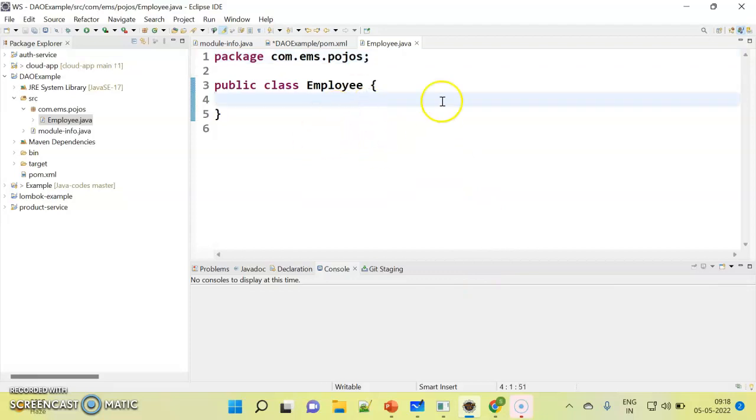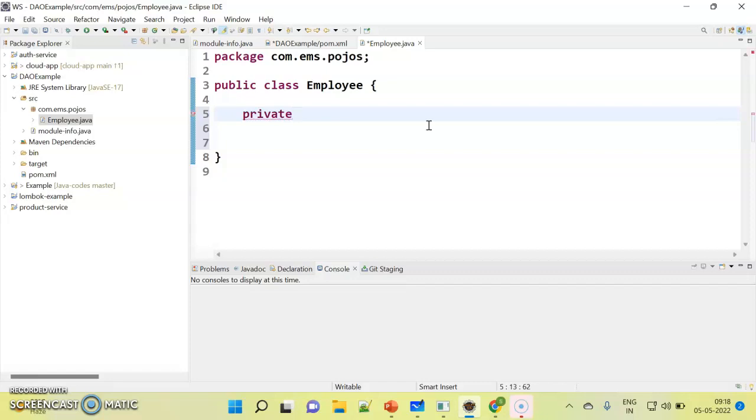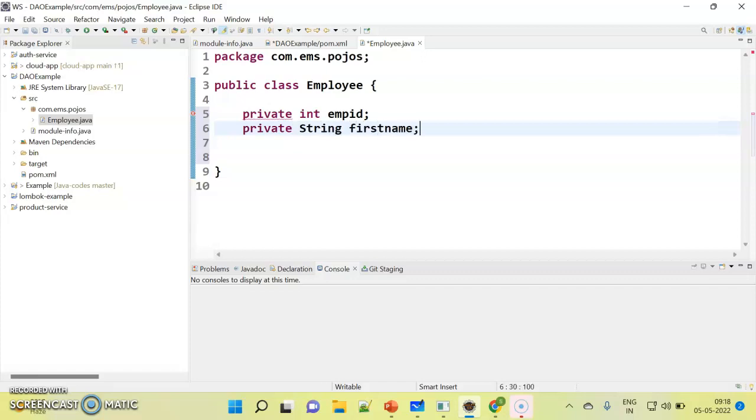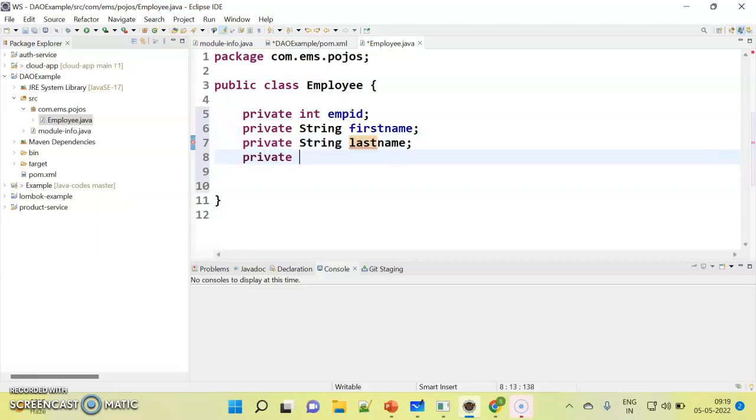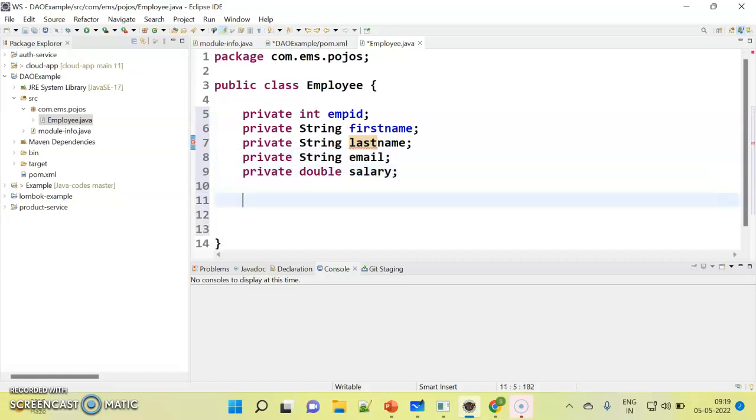When you create that employee POJO class, make sure that it is in line with your table. Whatever parameters or column names you have in your table, give the same names here as well. So private Integer employeeID, private String firstName, private String lastName, private String email, and private Double salary. These are my properties, which are in line with my table columns.